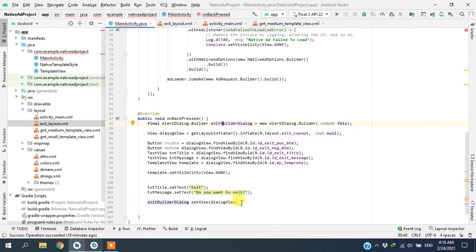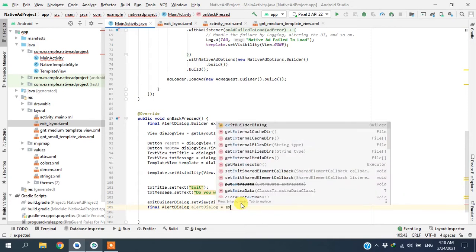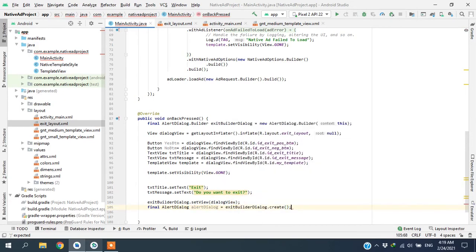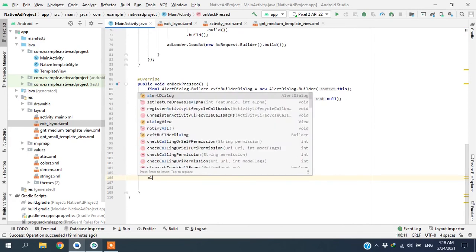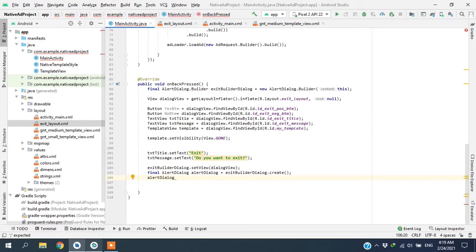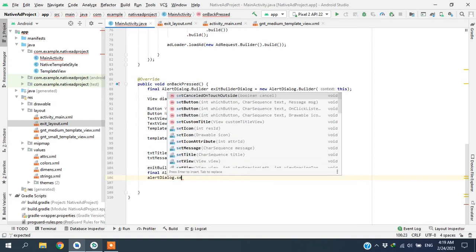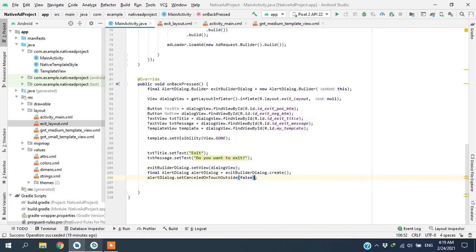Now we set this view to this dialog. Then I have to create it. I create it as a final. I will call it alertDialog, exitBuilderDialog.create. Also, I will set the cancelable on touch outside to false to make sure when the user is touching around the alert dialog it is not closing, like this. And now it's time to show the alert dialog. So alertDialog.show, easy.